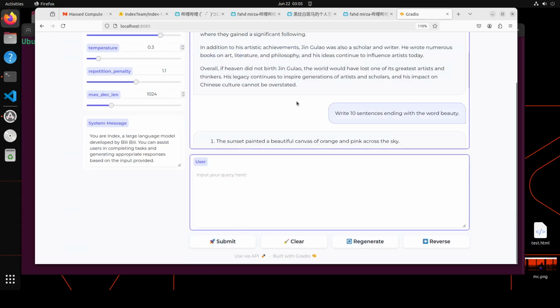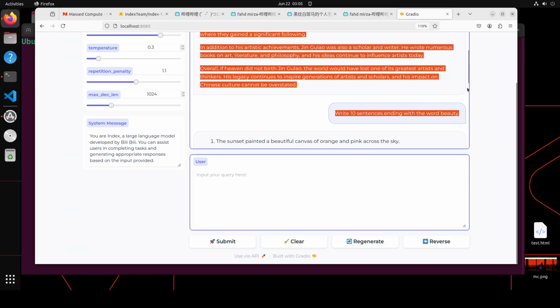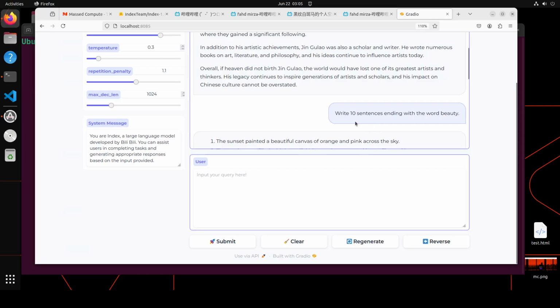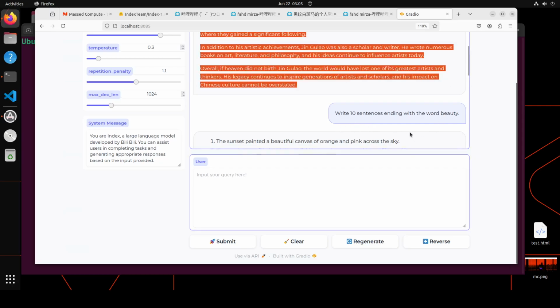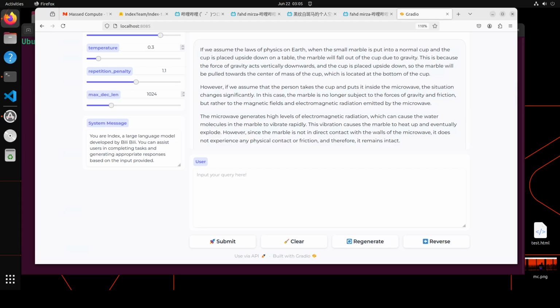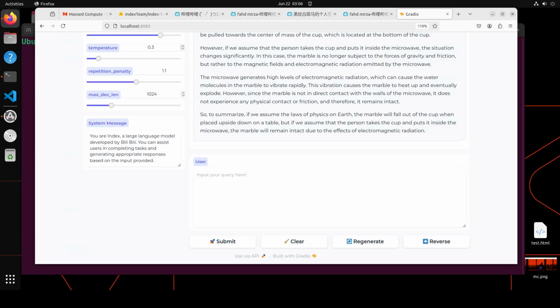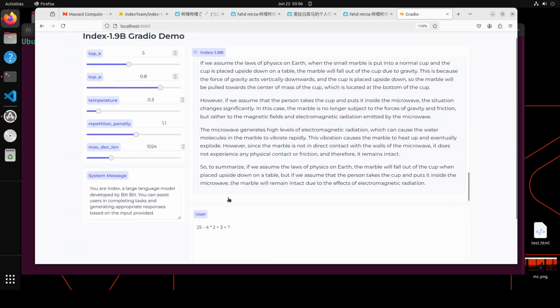And then I would have to scroll down. On Linux, the GUI of Gradio is not that cool. It's still printing. Let's wait for it to finish. And there you go. So the answer is that if we assume the laws of physics on Earth, when the small marble is put into a normal cup and the cup is placed upside down, the marble will fall out of the cup due to gravity. That is good. That is what I wanted to know, that if it understands it. And then it is also talking about some electromagnetic radiation. Amazing. Good stuff.